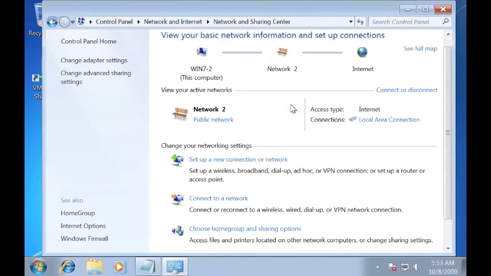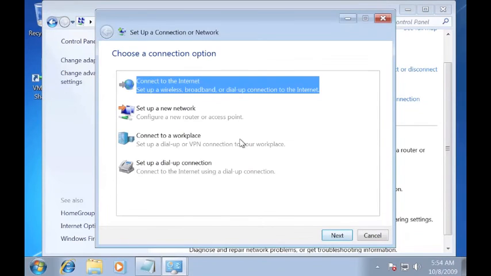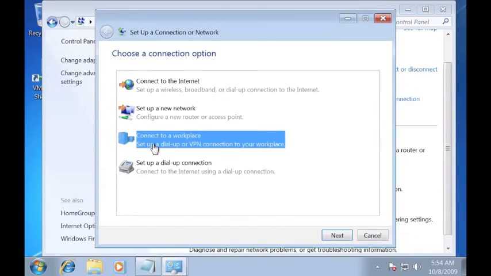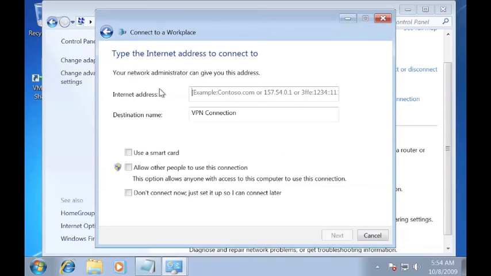And towards the middle, select Set up a New Connection or Network. Select Connect to a Workplace. And how do you want to connect? We want to connect using My Internet Connection. And in the internet address, type in the address of your VPN server, which in our case is 10.0.0.16. And you could also specify the destination name, but we'll go ahead and leave it on default.